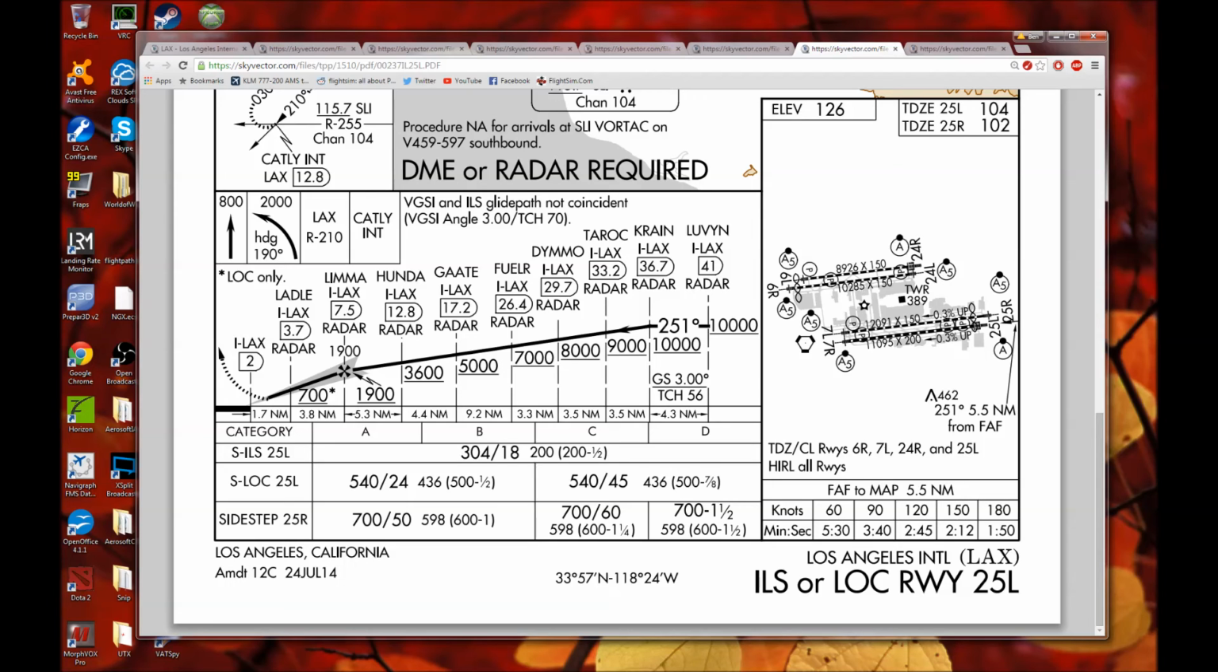The other important thing down here are your minimums. So they have minimums listed here. If you're approaching on the ILS runway 25 left, your minimums are 304 feet. If you're approaching on the localizer, doing a localizer approach runway 25 left, your minimums are 540 feet. If you get a side step from runway 25 left to runway 25 right, your approach minimums are 700 feet.